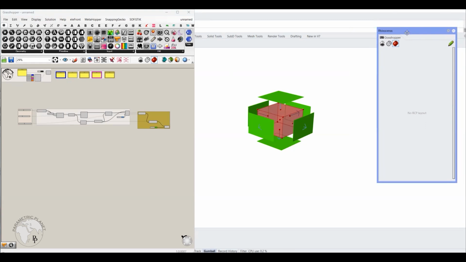Basically, this remote control panel allows you to change your input parameters of your workflow remotely without opening your Grasshopper canvas file. You can minimize this one and you can just change your parameters with the help of this remote control panel.